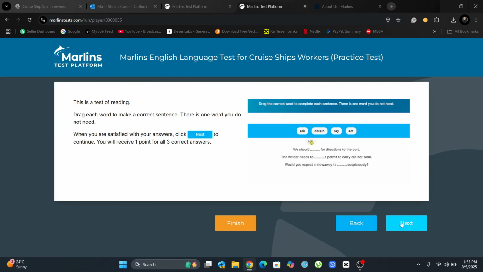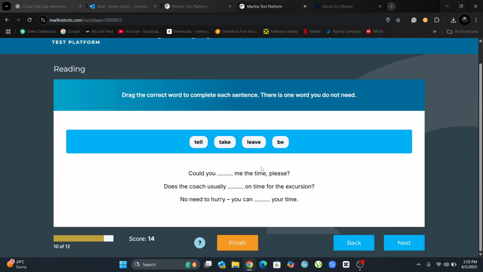We will be just adding words in this one. Could you tell me the time? We would be just adding words in this one. Could you tell me the time, please? Would be the correct one. No need to hurry, you can take your time.